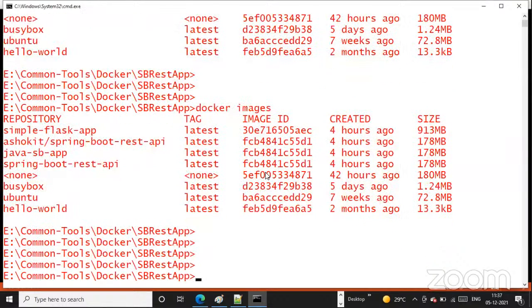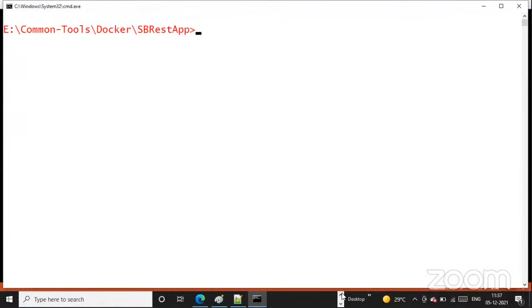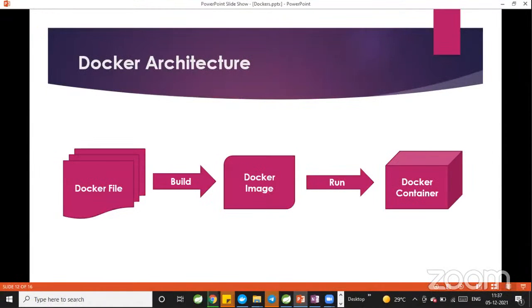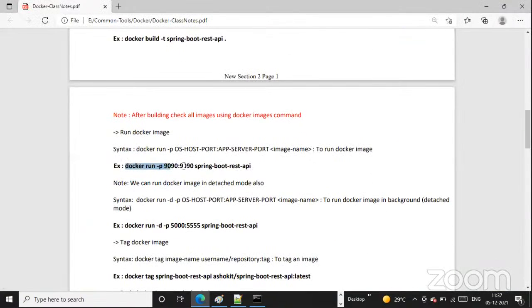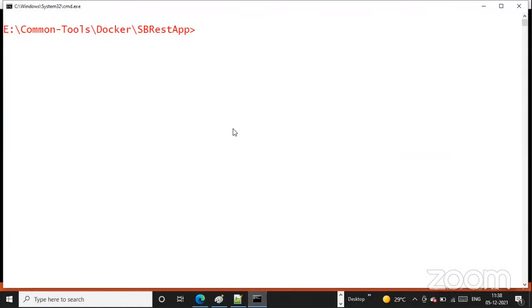Okay, sir, once the image is available, what is the next step? I need to run it. What is the command to run the image? Docker run -p port number and image name. Now let me show you how to run the Docker image. Docker run space -p 9090:9090 space java-sb-app. This is the command which I'm going to use to run my Docker image.